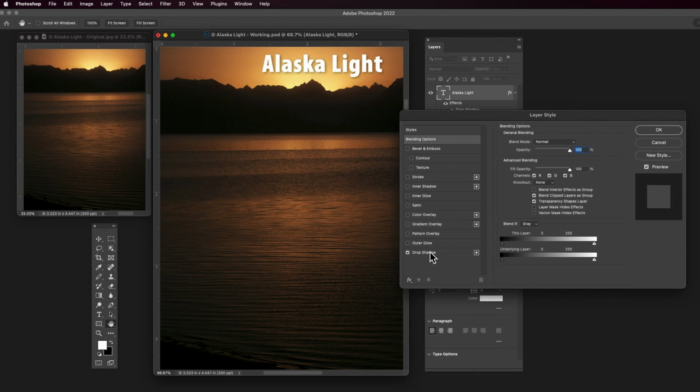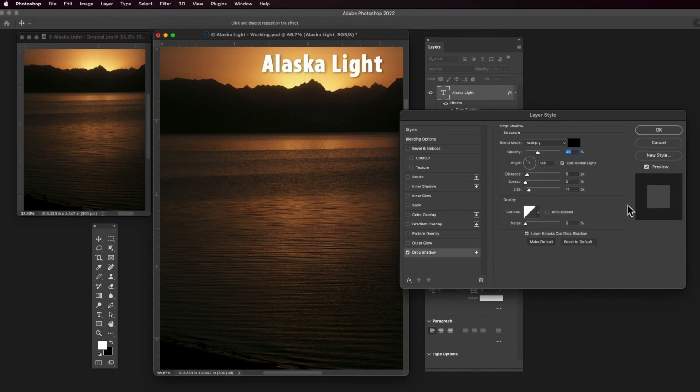When you click on drop shadow, you get controls over that whole shadow, what the blending mode is, what the angle is. Notice as I change the angle, and watch up on the image, it changes the angle at which that drop shadow is created. And you can control distance, spread, size, quality, the color of it, the blending mode and the opacity of your drop shadow.